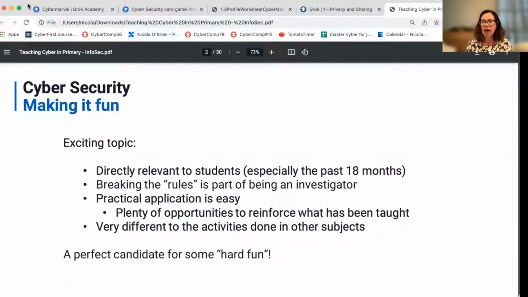Also, part of learning about cybersecurity is taking on the role of being an investigator, figuring out how did this data get leaked? How was someone's password revealed? And for students that like puzzles and scavenger hunts and a bit of detective work, it can be a really super engaging topic to teach.